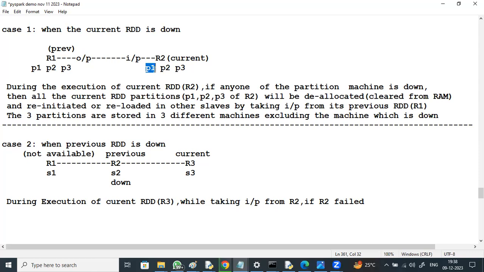But here, whenever any machine goes down in a particular RDD, that partition data is lost, that P2 partition data is lost. So in such case, all the partitions will be cleared from the RAM. Because on R2, I cannot perform any transformation. Some data is missing, right? If you perform anything with only P1 and P3 data, any filtering or any transformation you're performing, you will be losing some data here.